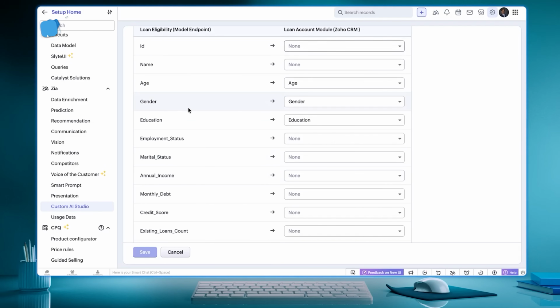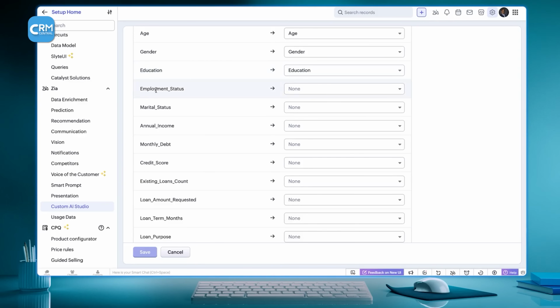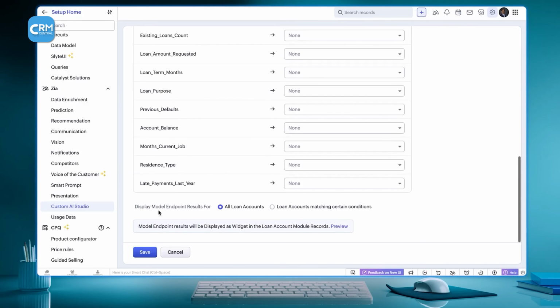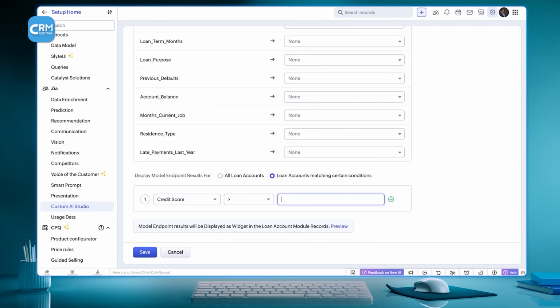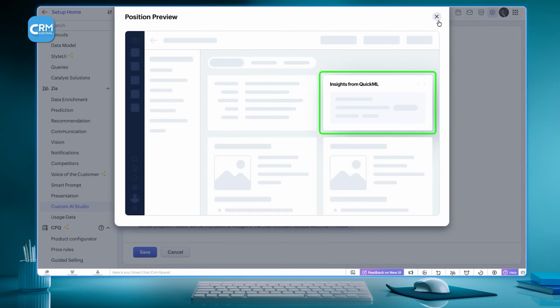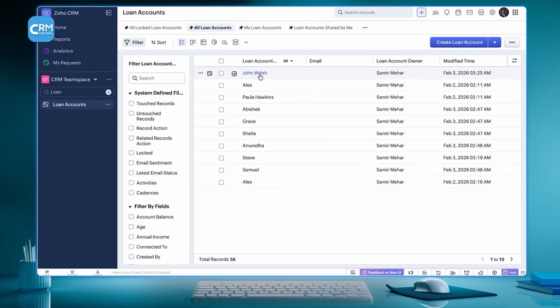This step is critical. If your model expects credit score, you must map it to the correct CRM field. This ensures accurate predictions. Then you choose display conditions. You can show results for all records or only specific ones. For example, you can create a rule that displays results only when credit score is above 700. You can preview the widget before saving, and once saved, you open a record inside the module.